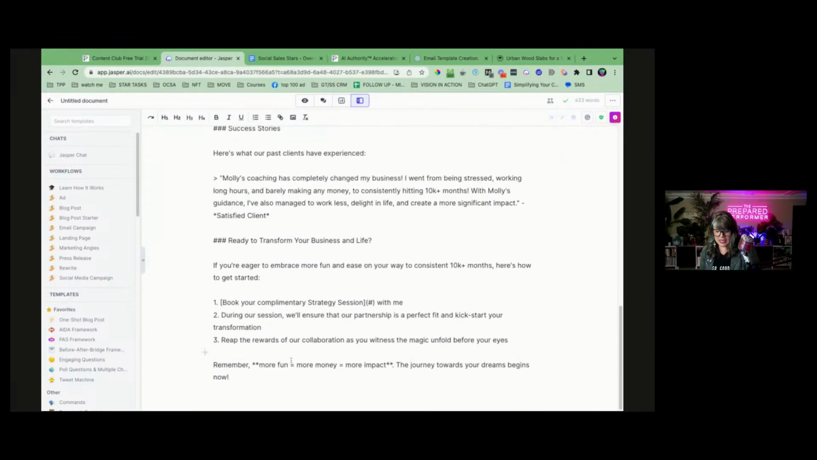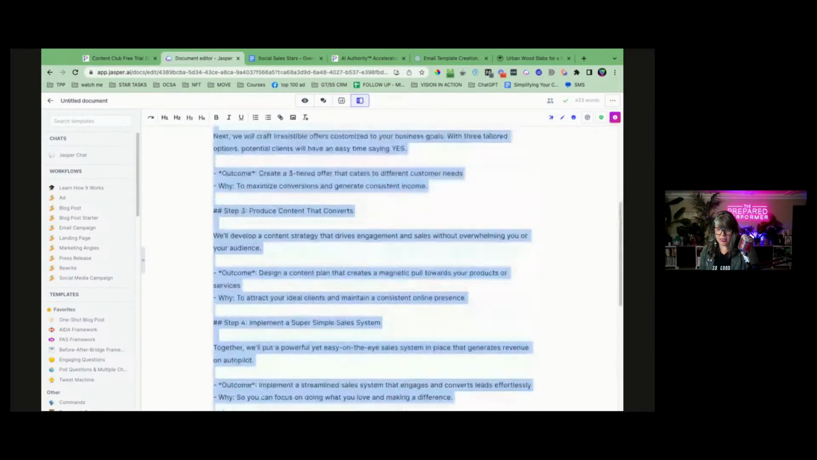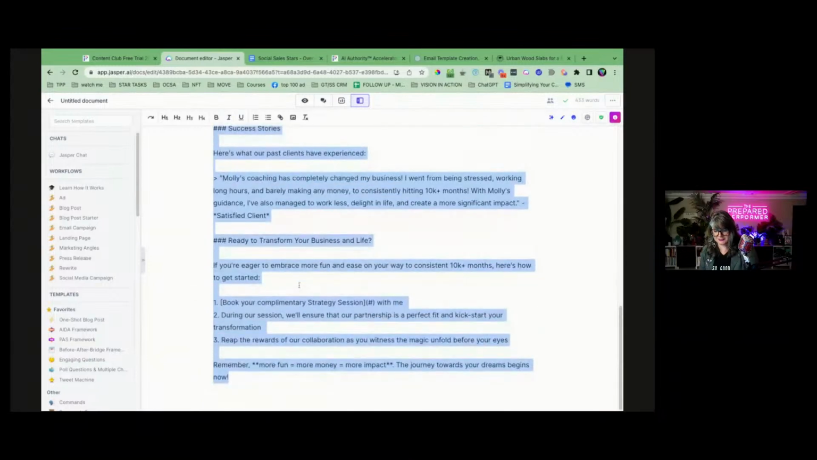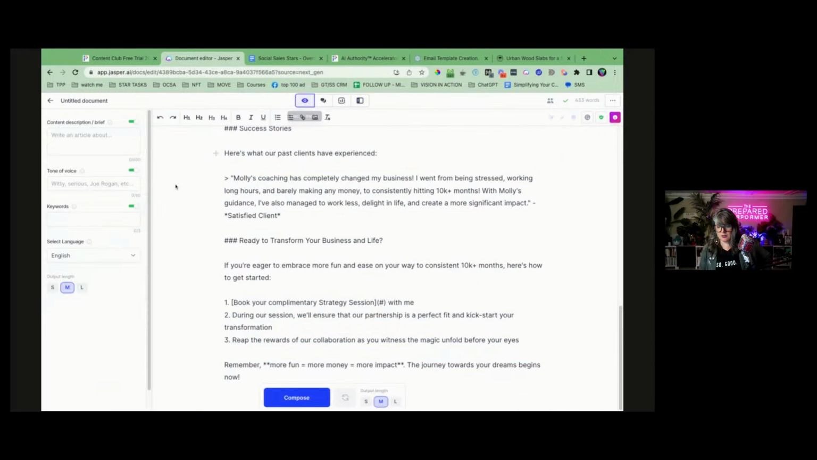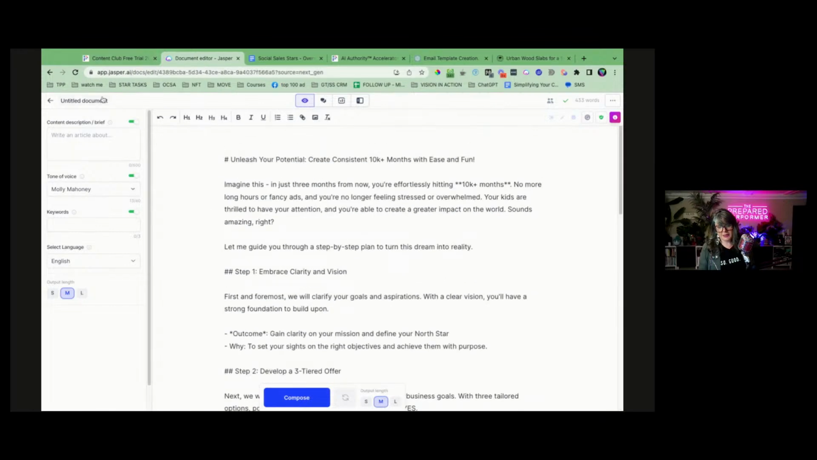take this and I can say, rewrite this whole thing in Molly Mahoney's voice, right? There's a lot of things that I can do inside here. I can add the voice here. So the result that it gave me, I now can take this and I can choose Molly Mahoney and keep going as Molly Mahoney here. Amazing.